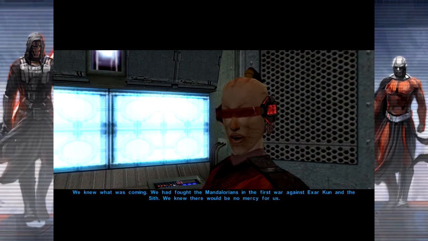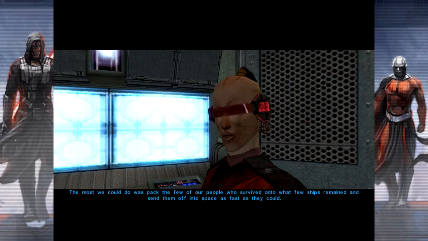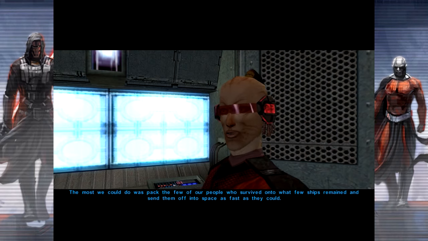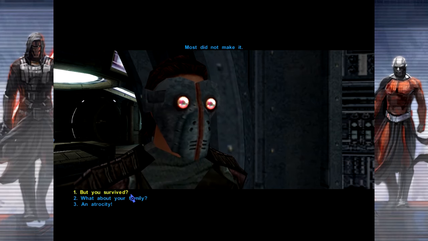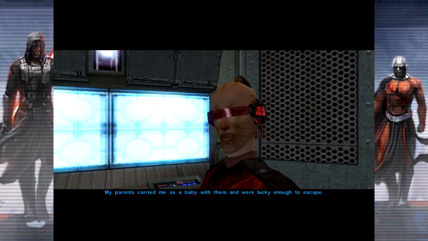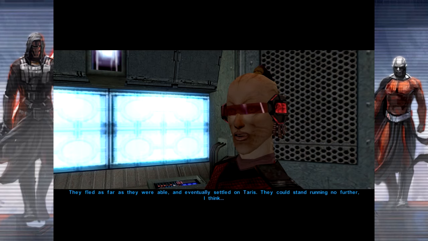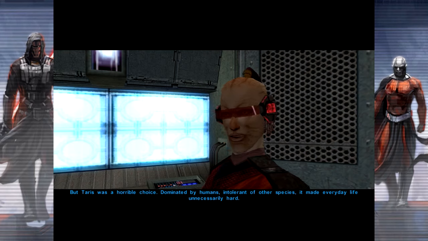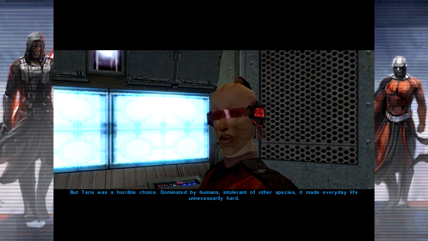We knew what was coming. We had fought the Mandalorians in the first war against Exar Kun and the Sith. We knew there would be no mercy for us. The most we could do was pack the few of our people who survived onto what few ships remained and send them off into space as fast as they could. Most did not make it. But you survived. My parents carried me as a baby with them and were lucky enough to escape. They fled as far as they were able and eventually settled on Taris. They could stand running no further, I think. But Taris was a horrible choice. Dominated by humans, intolerant of other species, it made everyday life unnecessarily hard.